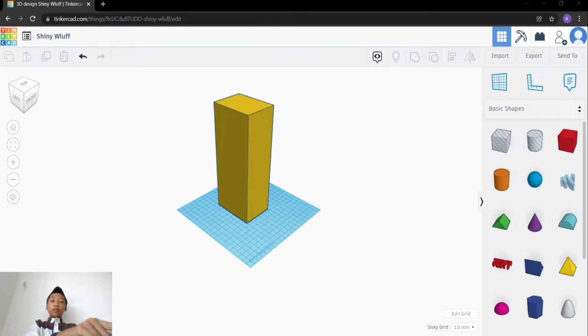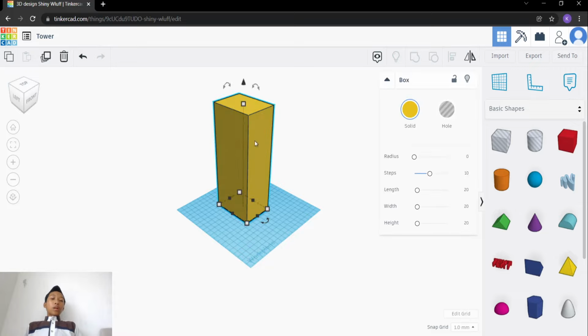Okay, so in here, this is a sign first. You may change it by clicking, and you change it to, for example, a tower maybe. Okay, when you press the object, yeah, you can copy. Yeah, this is the copy button here.